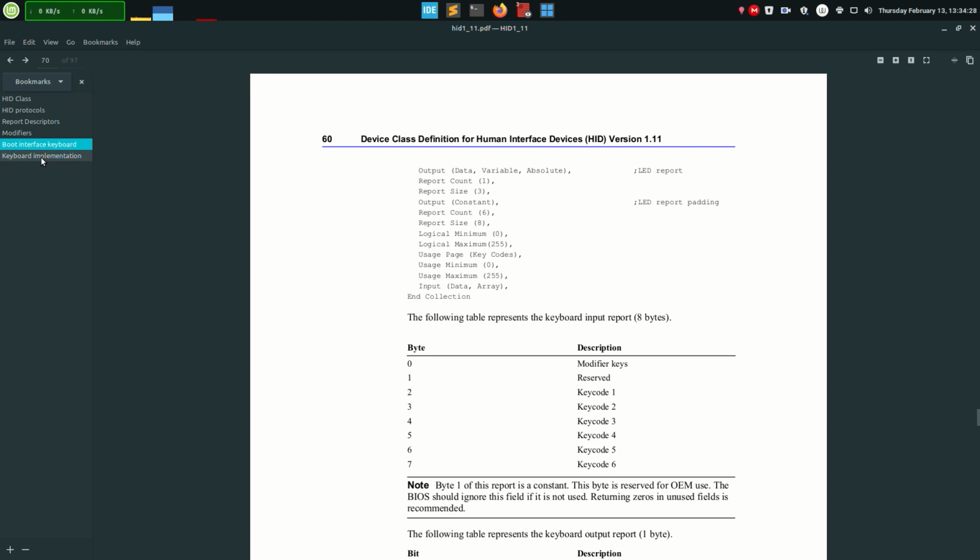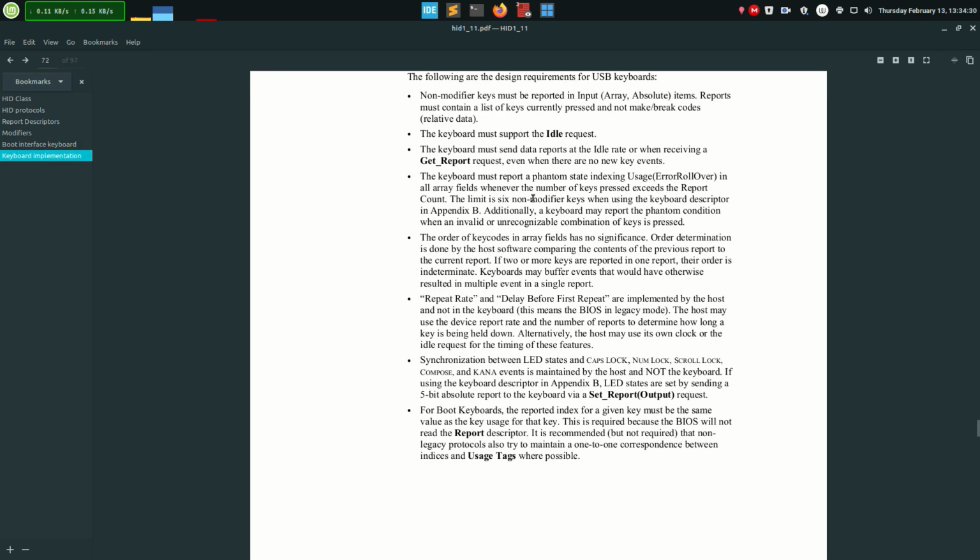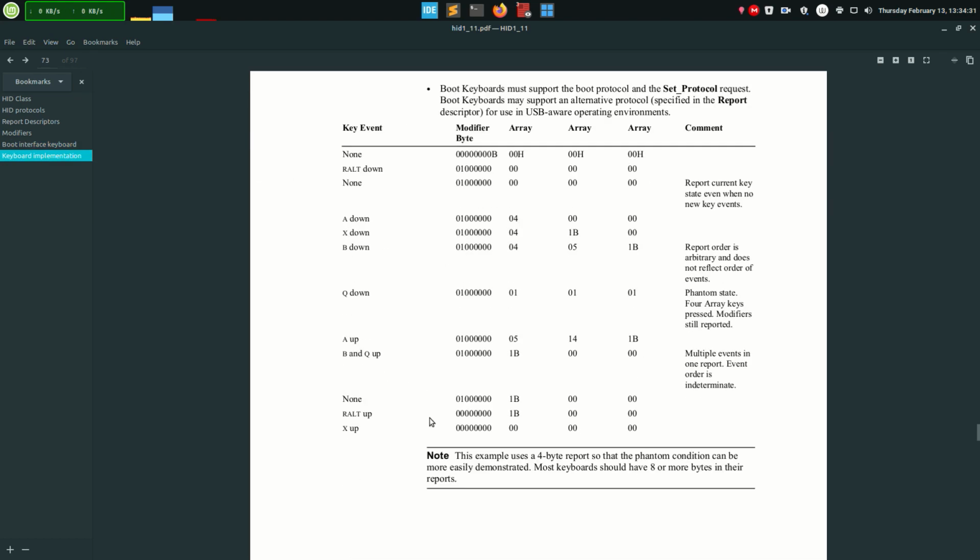Also, in this large tutorial you can see all the implementation for the keyboard, so you can write this. In this case this is a 4-byte report; in our case it's going to be a 6-byte one. The 6 bytes are the actual stuff that's being sent to the computer.